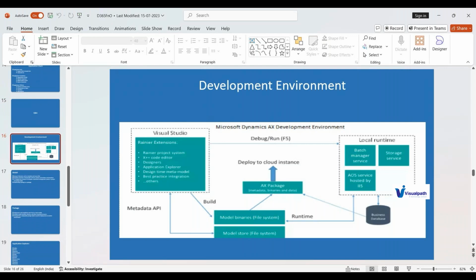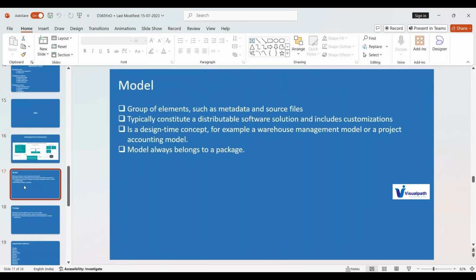Development environment. The development environment is Visual Studio. I'll show you in a while, right? And it is deployed through LCS to the other environments. Other environments means UAT and live production, right? It is model based, right? It is model based development. So model we will be covering.